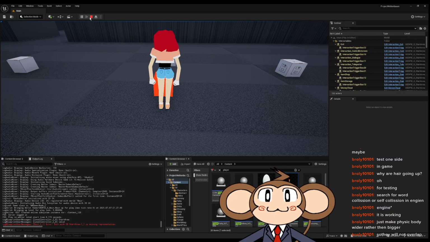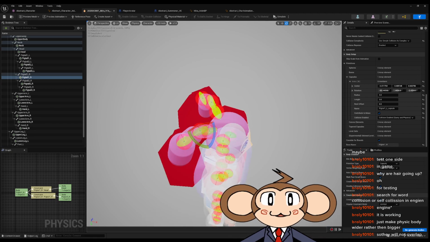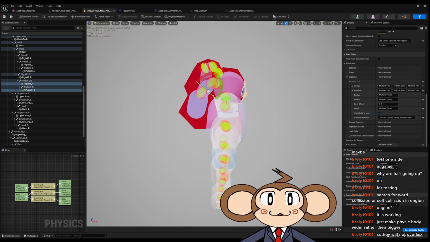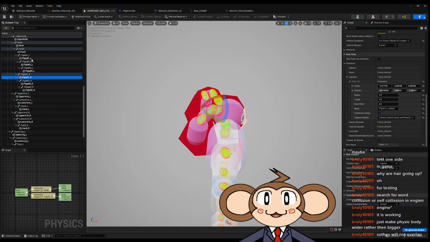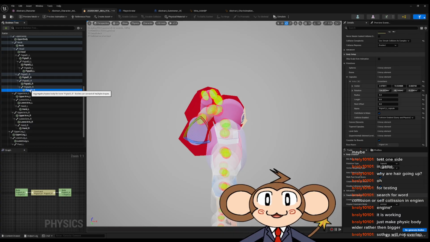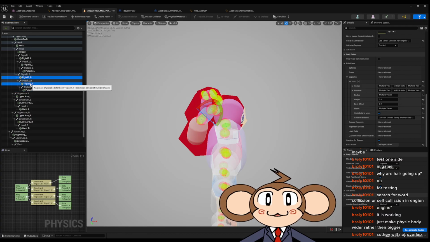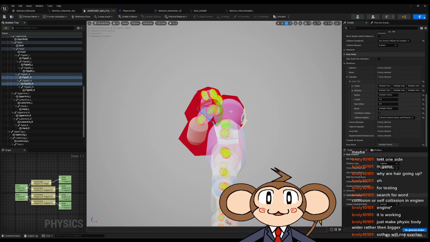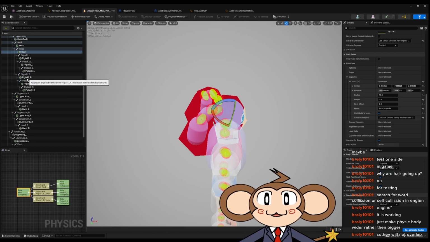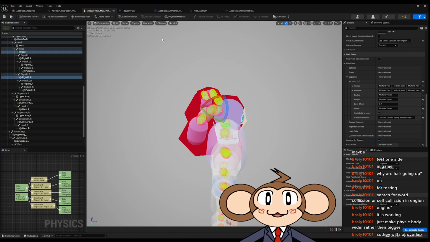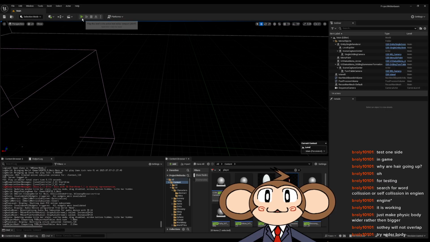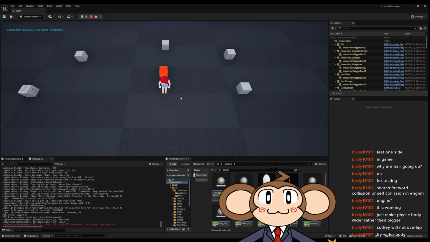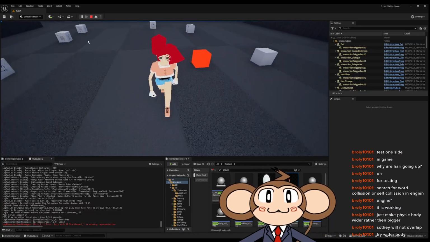Alright, so the overlap does some funkiness right now, but I can go and say this with this, disable collision, and this with this, disable collision, and then head with this, disable collision. There we go. Way better.